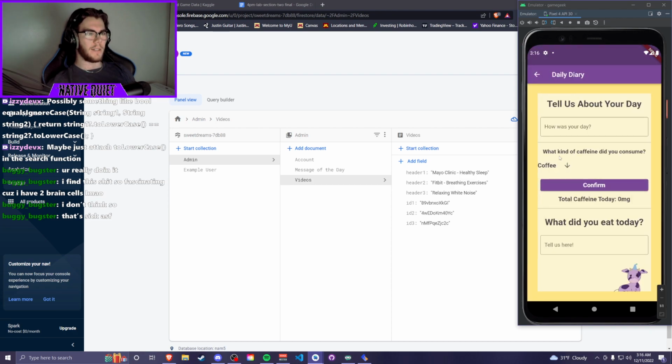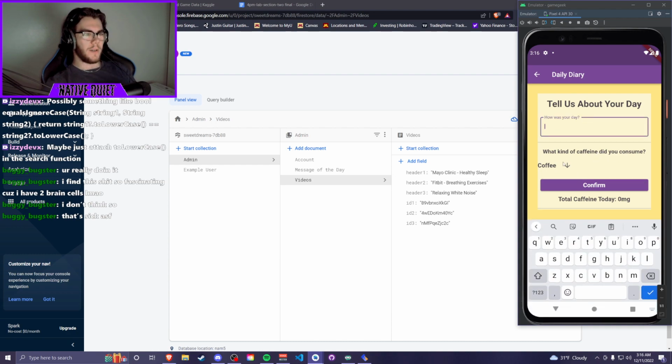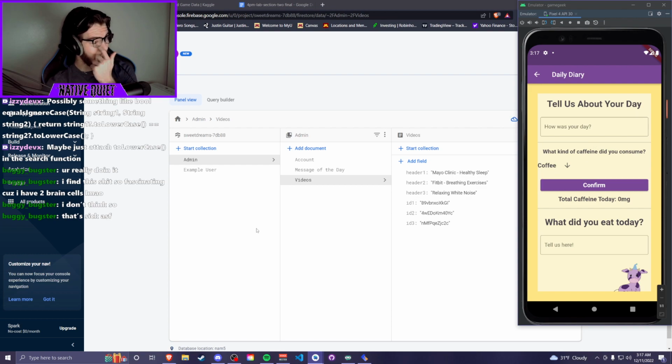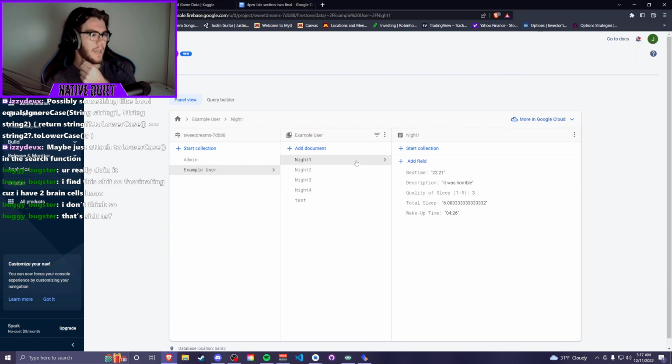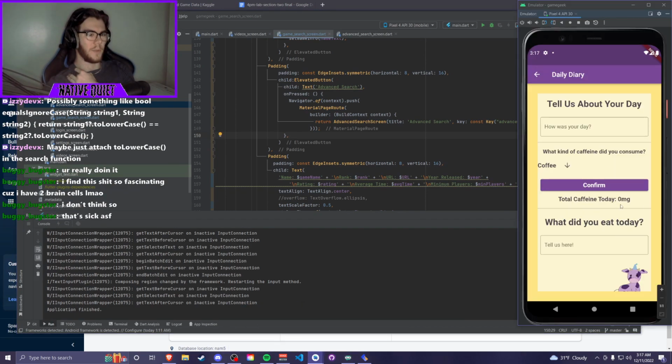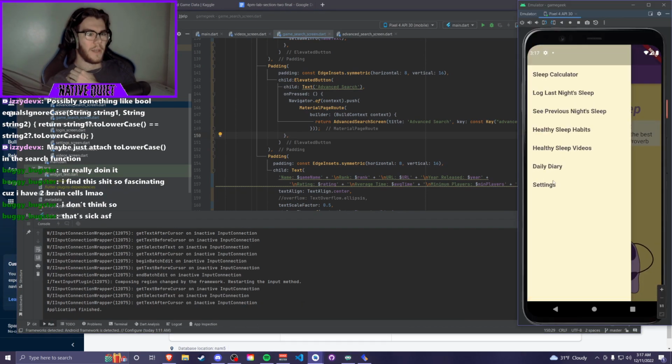The daily diary, this isn't set up to the database either, because a lot of this stuff was last minute. You tell us about your day, you fill out what kind of caffeine you consumed in a day, and theoretically it would do the same thing as the night data, where it would put it in here, and then you would be able to redisplay it, and all that fun stuff.